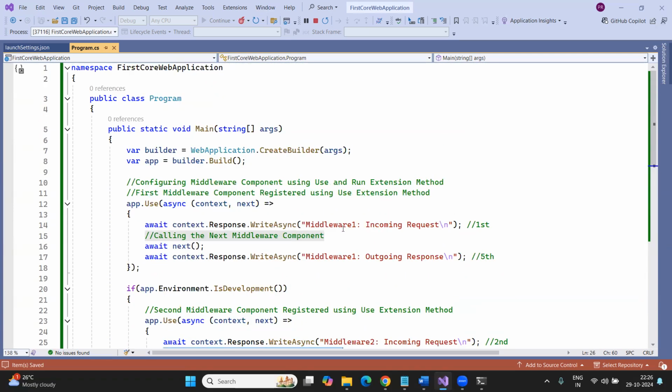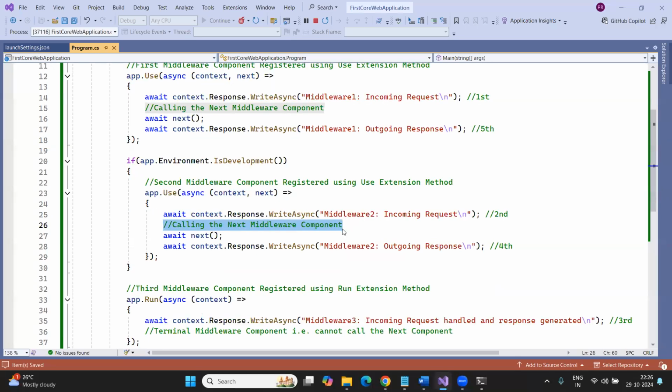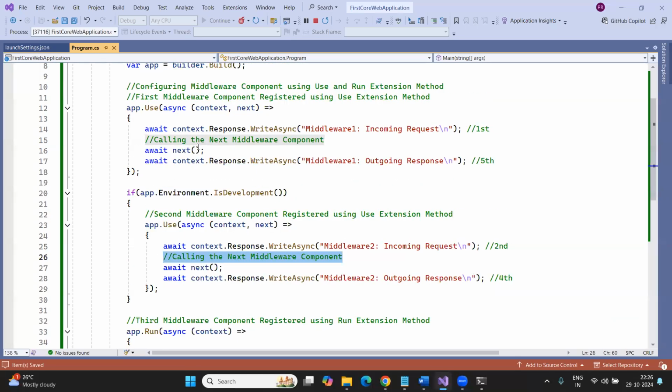Clear, guys? Yes, Pranay. This is all about your middleware component. "All about" means this is the introduction, so we are only discussing the introduction part. Real-time use cases, one by one, as we progress, we are going to discuss.